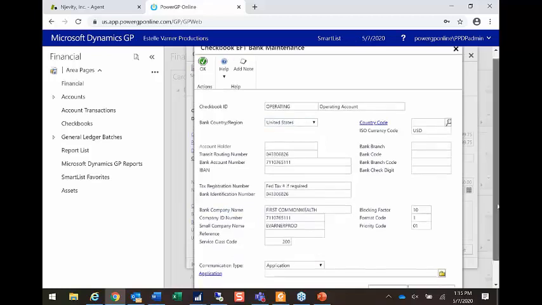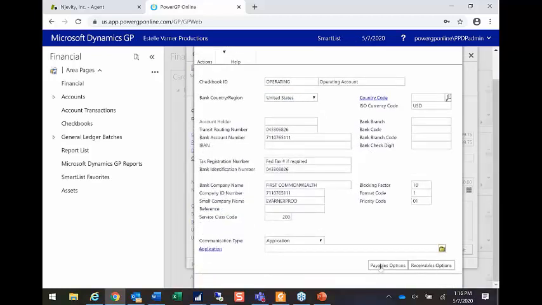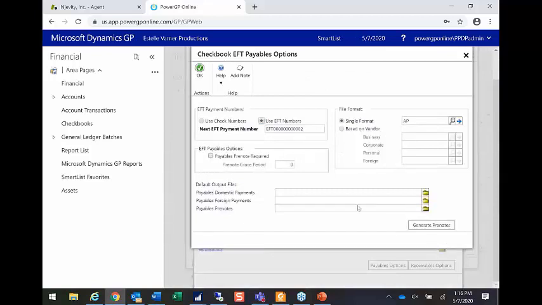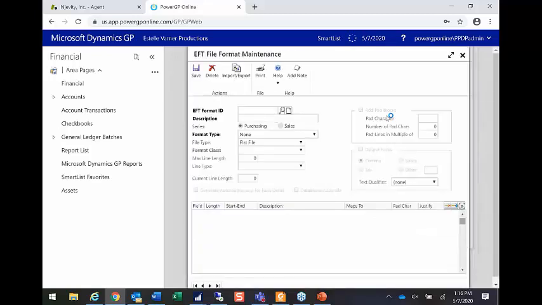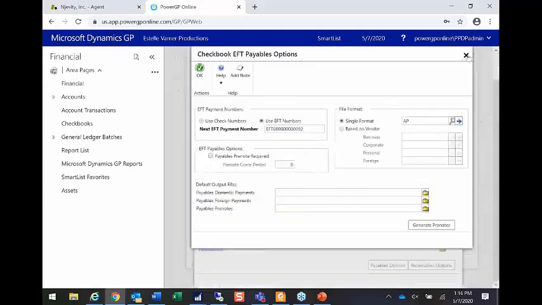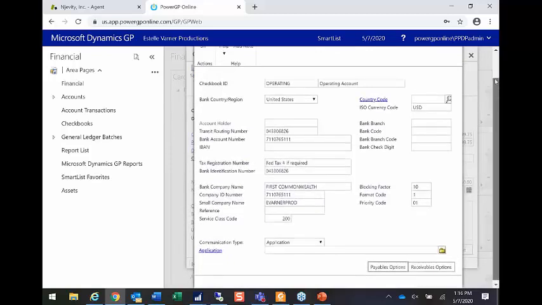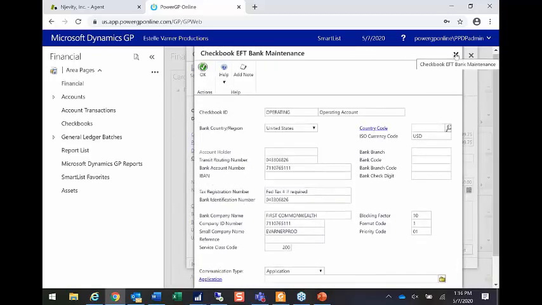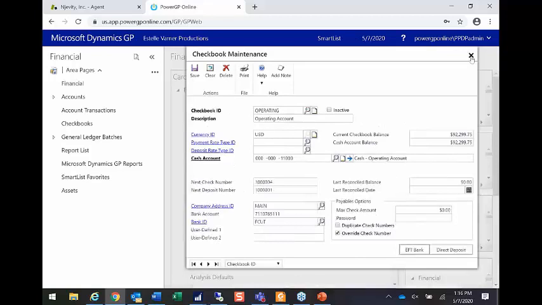And let me scroll down. Click on Payables options. So even the navigation is very similar in PowerGP Online. I've got my single format. All of this is the same whether you're in Web Client or GP. So I wanted to make everyone feel confident that no matter what version, you can do the setup. So I will close that.